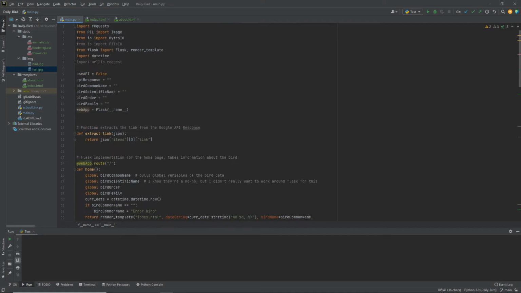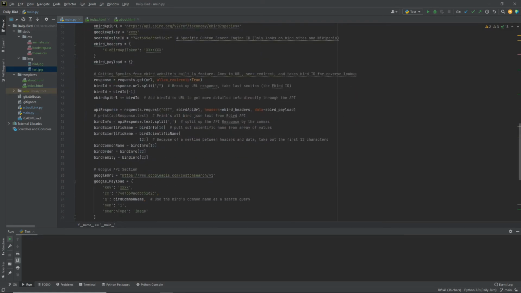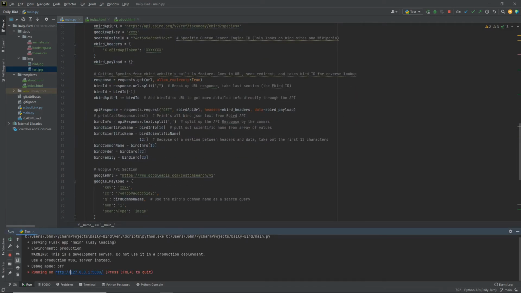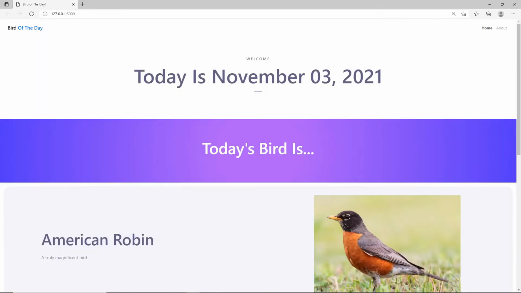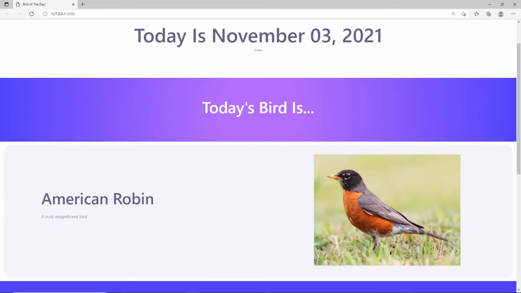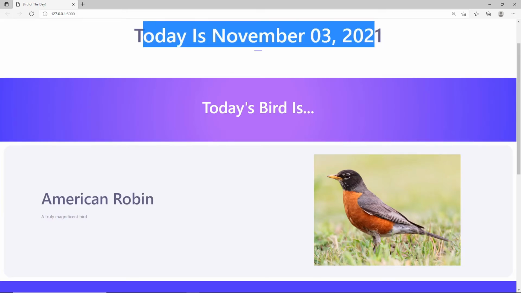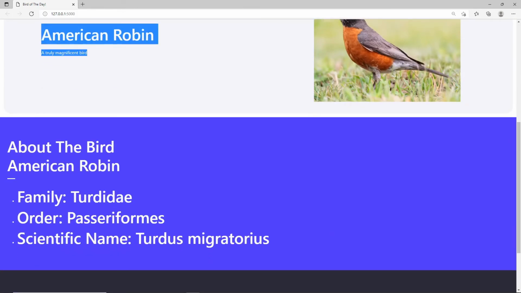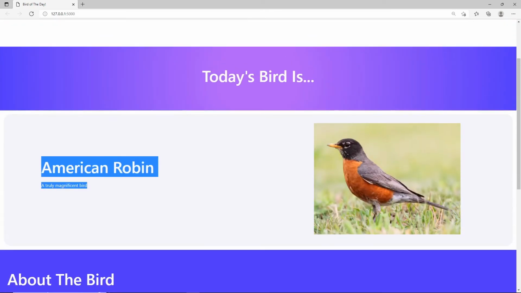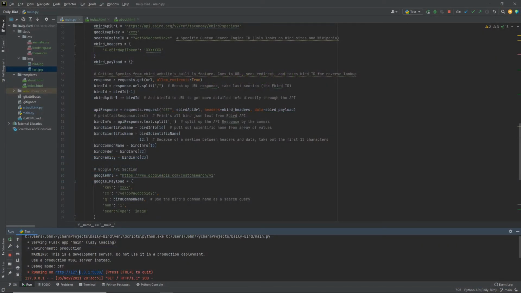So if we have it as false, we can run it here and then pull it up and see a web page about just an American robin, which is the default bird. It has today's date and then info about the bird. And now I will put the keys back in and show you what it looks like with a random bird.